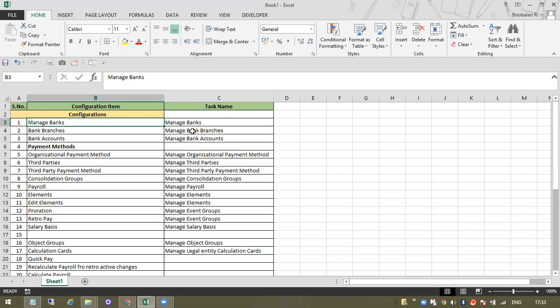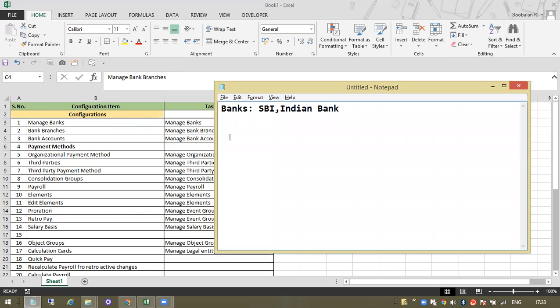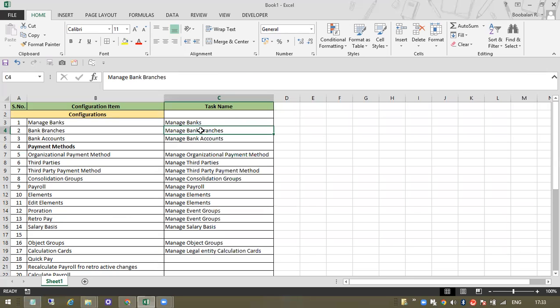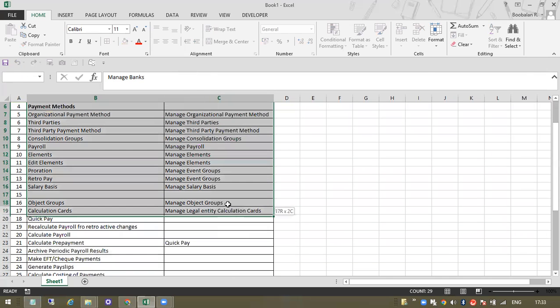The banks have a lot of branches, like Anna Nagar branch or Velachery. We need to create whatever branches are available, and we need to create an account number and map it.